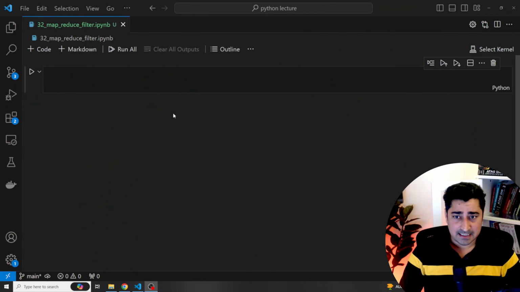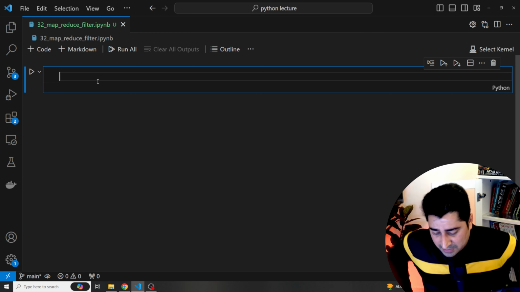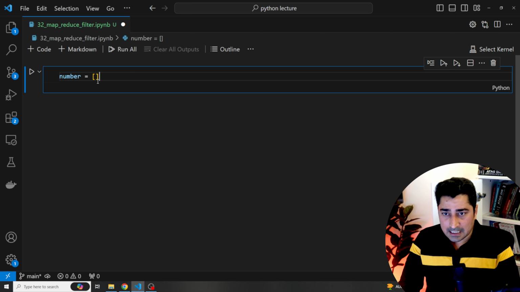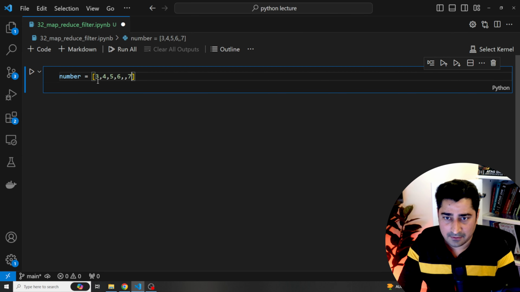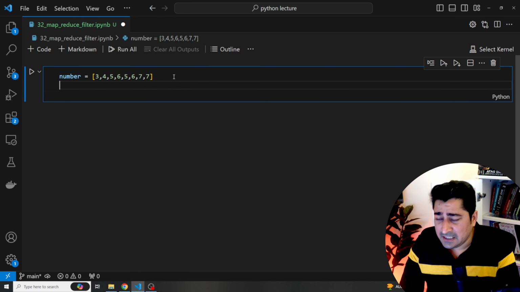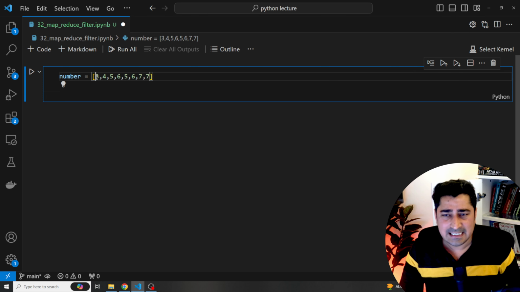Again, we'll try to understand with an example what map, reduce, and filter are, one by one. So let's get started and understand what a map function is. Let's suppose I have a list of numbers, and inside this list I have a couple of numbers available. Now if someone tells me to find the square of each and every number which is available inside the list.